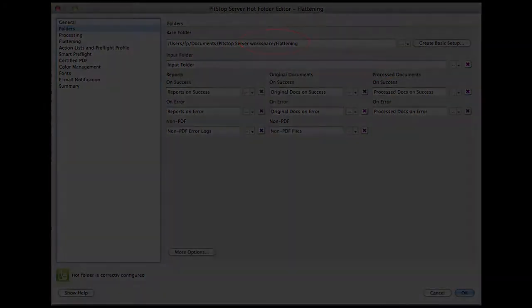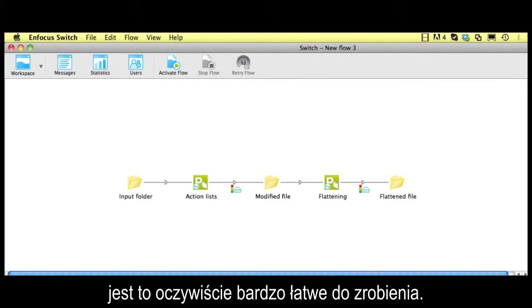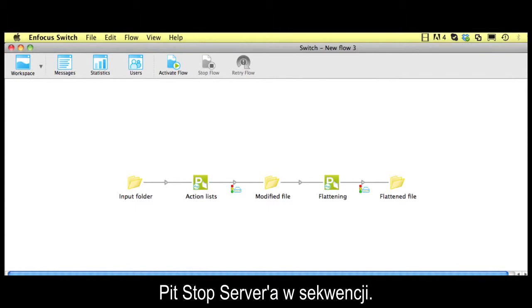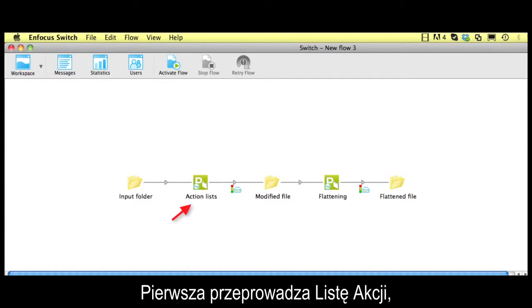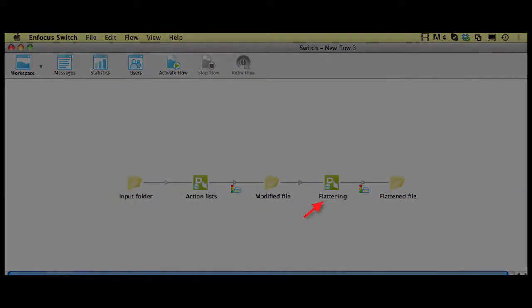When you use PitStop Server integrated in Switch, this is, of course, very easy to do, as you can simply put two instances of PitStop Server in sequence, the first one performing the action lists, and the second executing the flattening and the pre-flight.